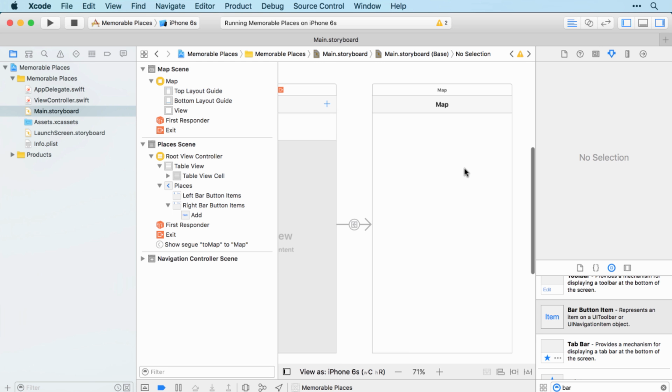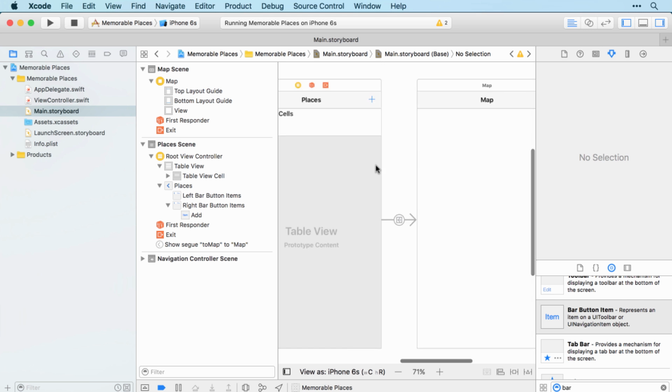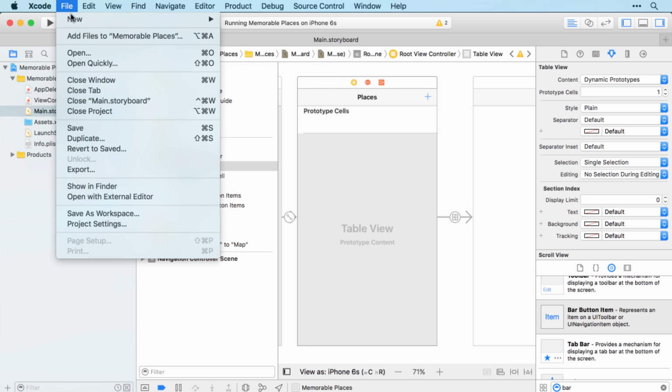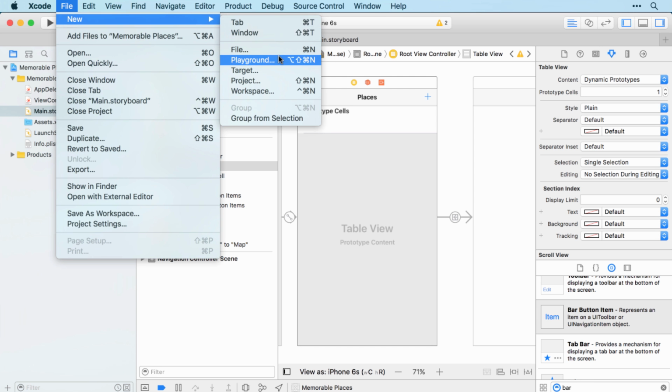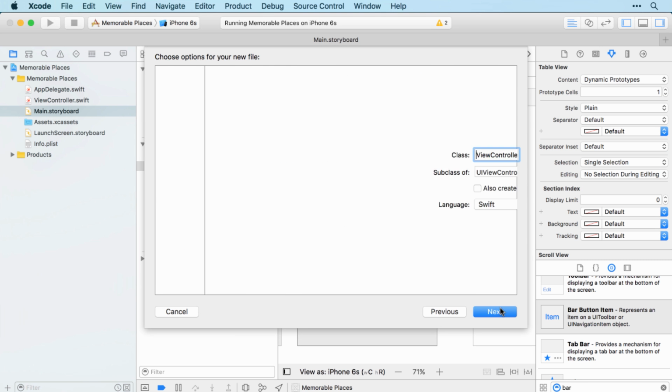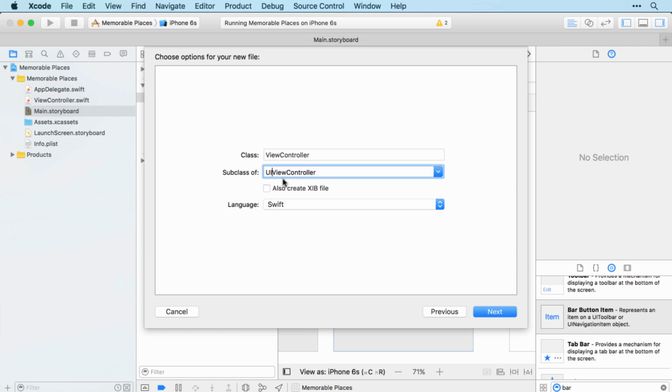Later on, we'll need to add the map itself, but we'll focus on our places view controller for the moment, which you may notice we don't have a Swift file for yet. So let's add that in. We'll do that in the usual way, creating a new file, Cocoa Touch class, and we want this one to be a subclass of UITableViewController so that we get all of the table classes that we need to control the table here, and I'll call it PlacesViewController.